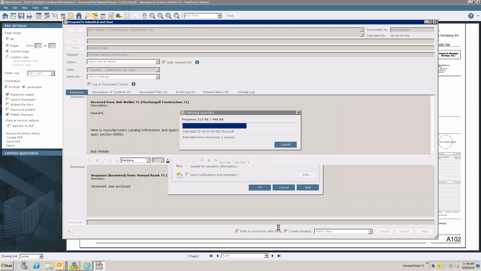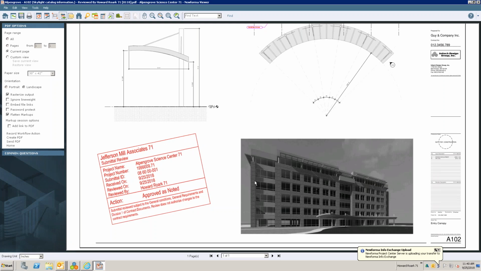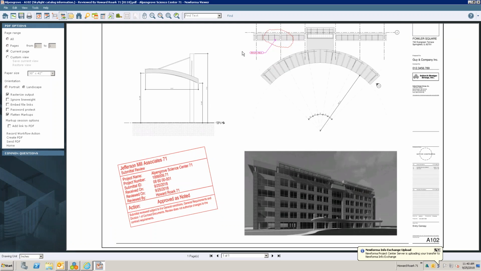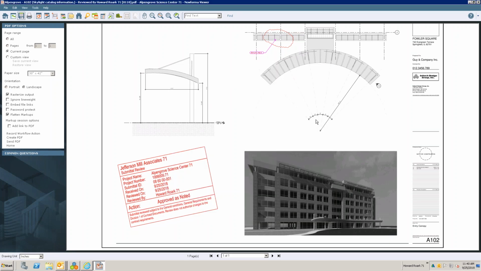So the viewer will still be open once this finishes. And if I want to save this markup session that I did, I will just click on the save in the upper left-hand corner, just like a normal markup session. It still flattened everything to associate it to the submittal, but if I also want to have a record of the markup that I did, then I can just save the markup session. It's not going to change the response or anything like that.